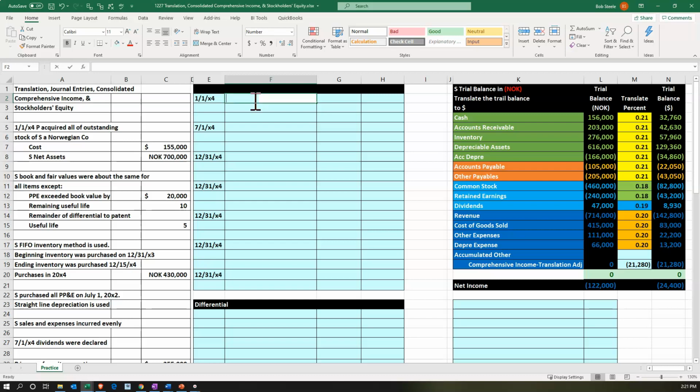So first, typically we would have the investment in S, just like we have seen in prior presentations, and that investment was in dollars. So no problem there. We're just going to say, yeah, we invested $155,000 on the debit, and on the credit side, the other side is going to go to cash. Straightforward.